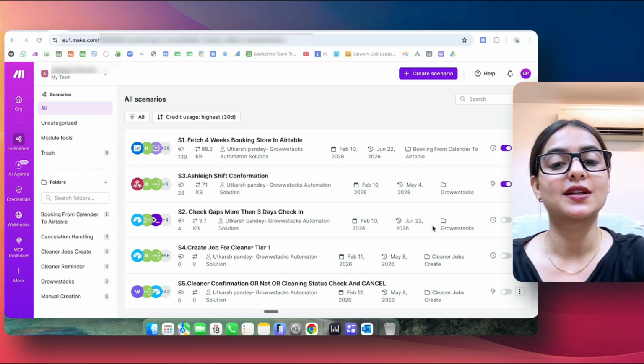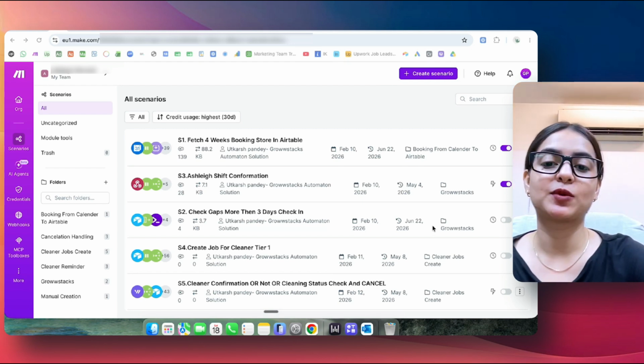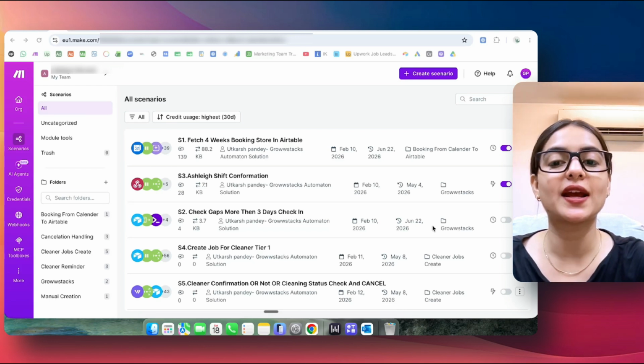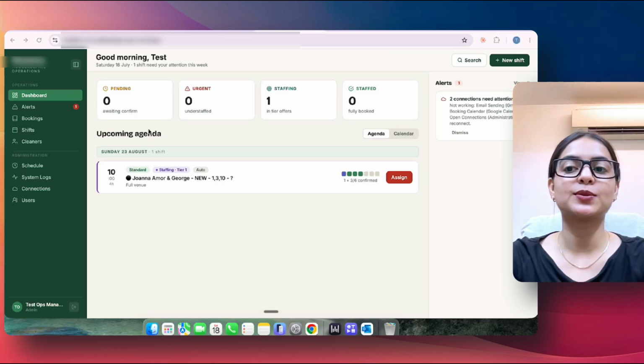So we rebuilt it from scratch as a fully custom web application using vibe coding. Same logic, same automations, but now the client has a proper dashboard that they can actually use. This is the dashboard that we've built.